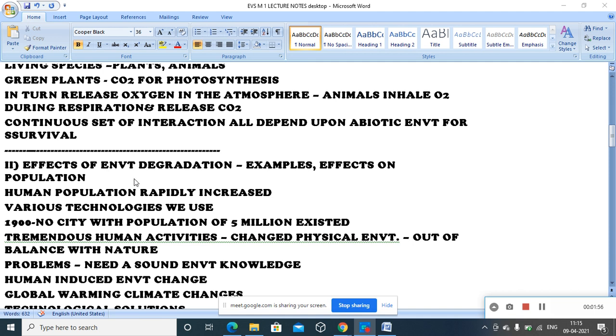Effects of environment degradation, and we will see some examples and effects on population. How it will come back to us, the human beings, or any of the living organisms in general, how it is going to affect us negatively because of the degradation. Degradation is the lack of quality because of human interruption and many other reasons like pollution, which you will discuss in detail in modules 3, 4 and 5.